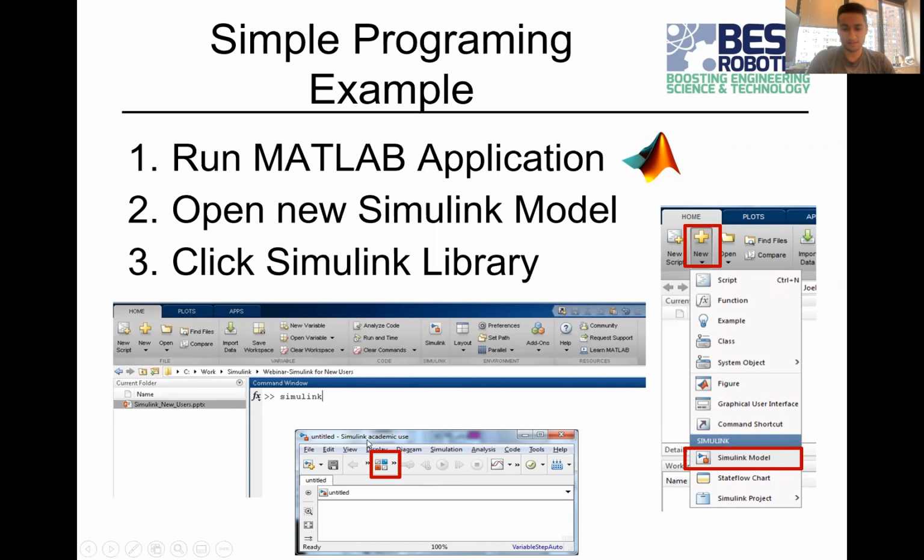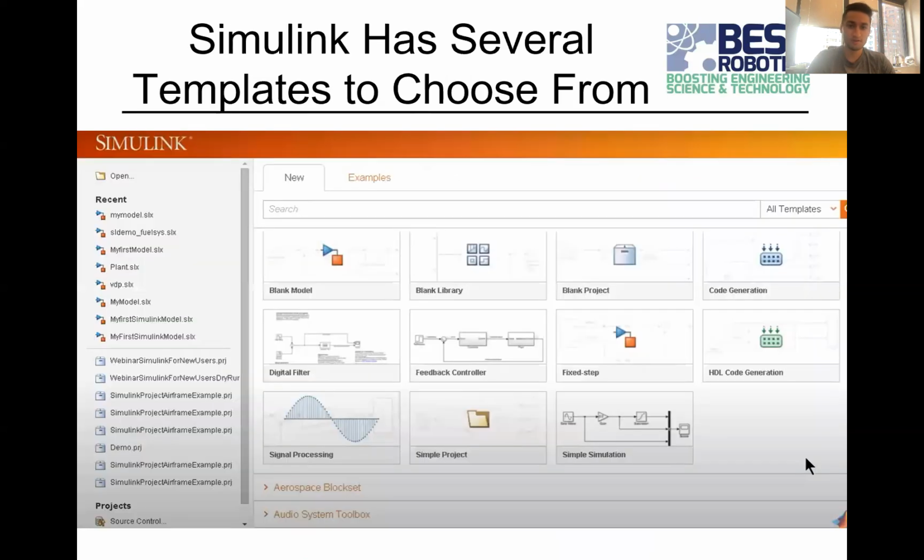This bottom picture is what Simulink would look like. It says Simulink academic use, and there's a little button with the 4 windows. That's the library browser where you actually create your blocks from. I will talk through that shortly.